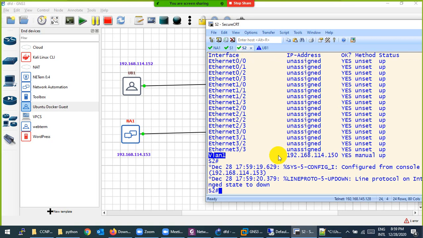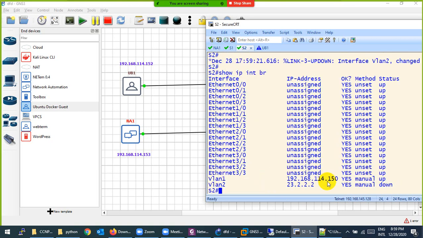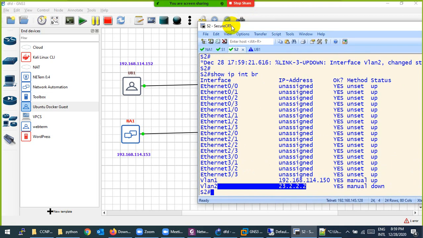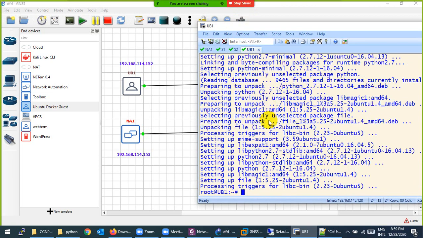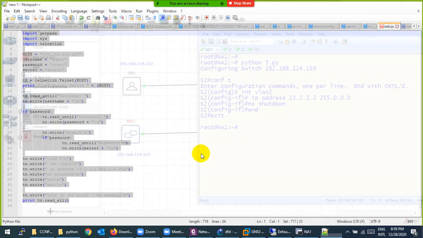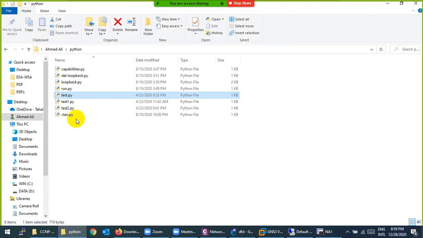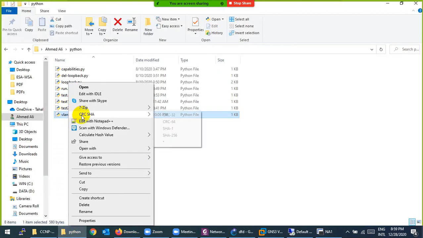Now go to S2. You will see there will be VLAN 2 configured automatically. Look at now. It's automatically configured. Okay, here also the Python language is installed. Okay, now let's do the difficult one, so that you can get the idea of what Python language and automation can do for you.